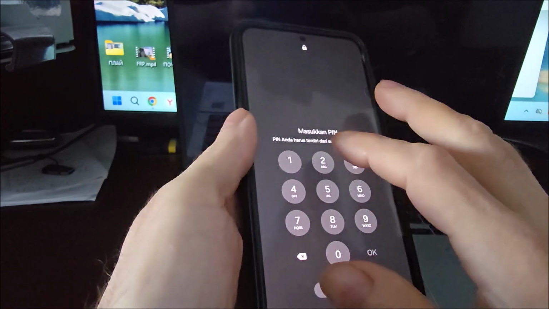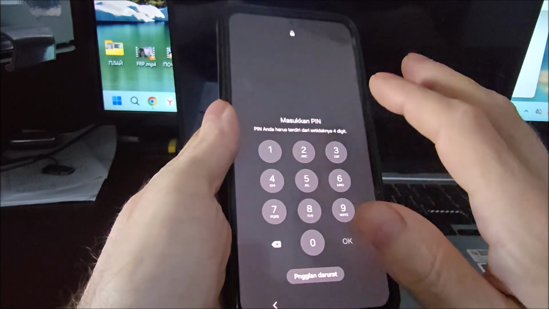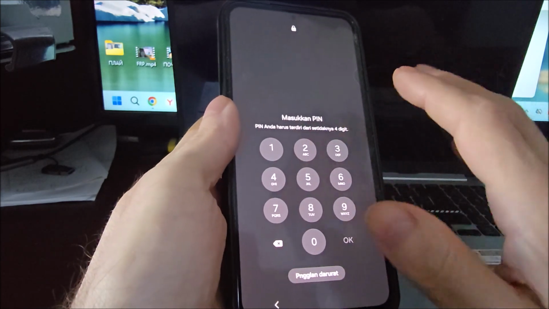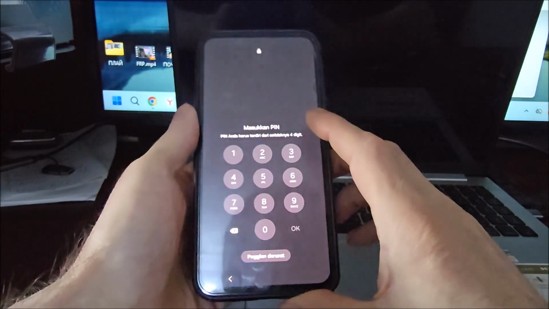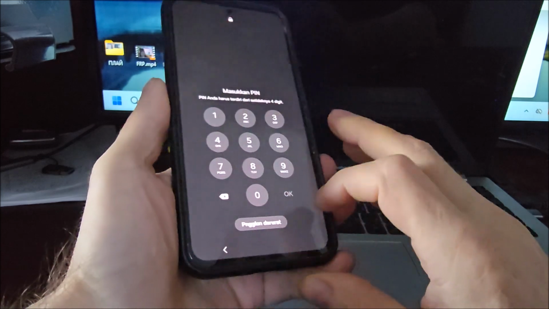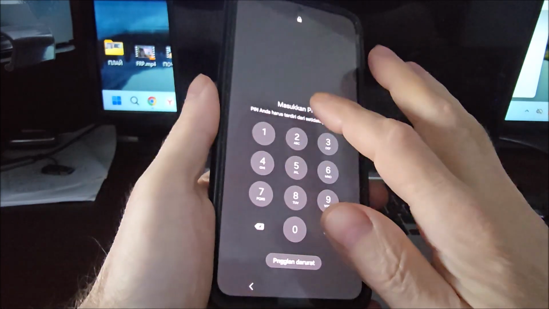I had to roll up my sleeves and figure it out myself. I tried several methods, but eventually I found one that actually worked. I bypassed FRP, and now I'm sharing this method with you.